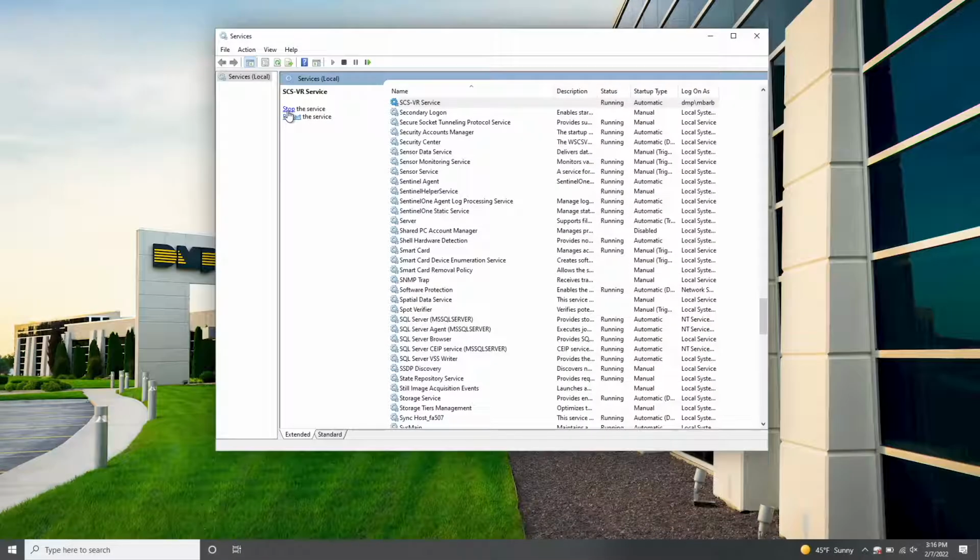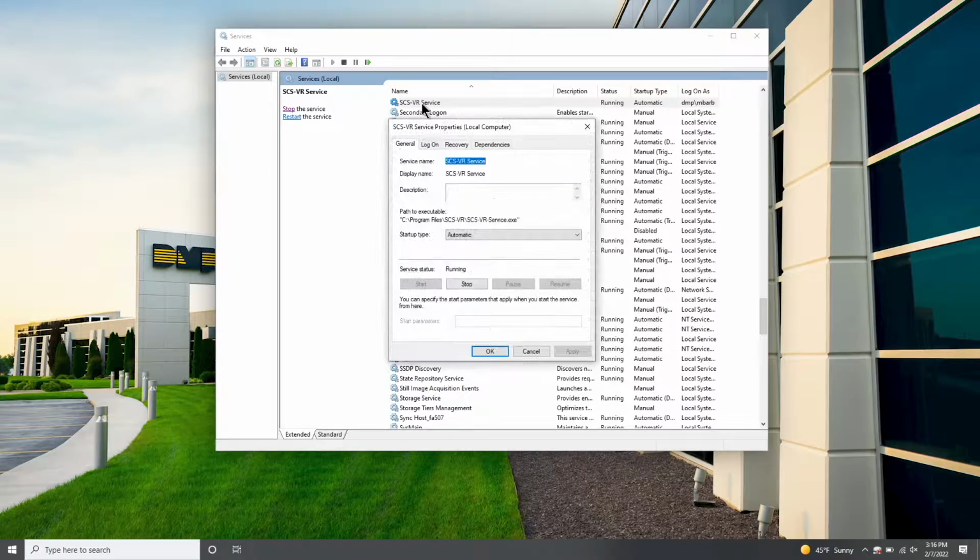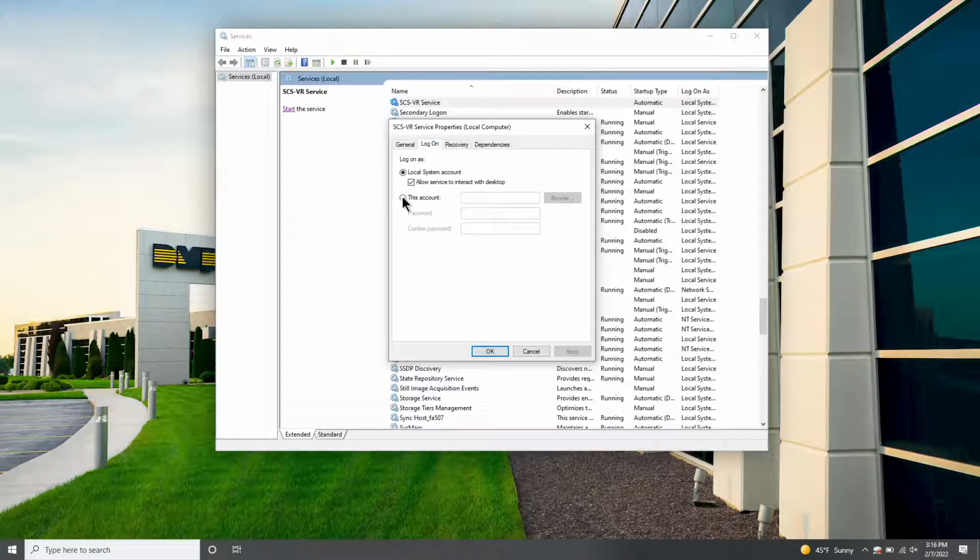To set up the service to run for a specific user login, go to Services and select SCS-VR. Select the Log On tab. Select this account and enter the account and password, then confirm by selecting OK.